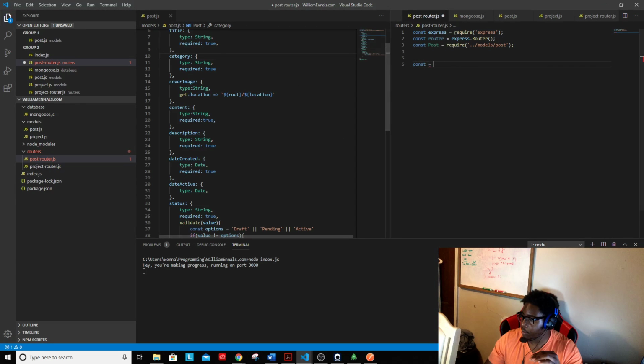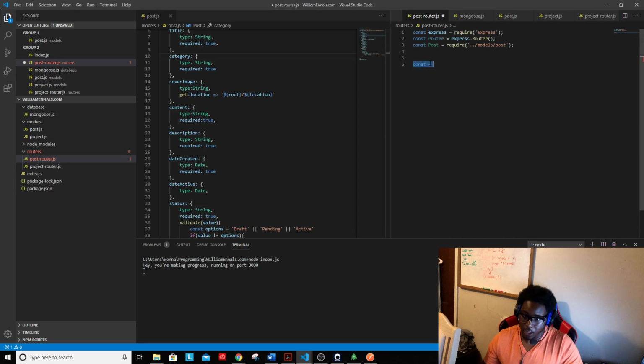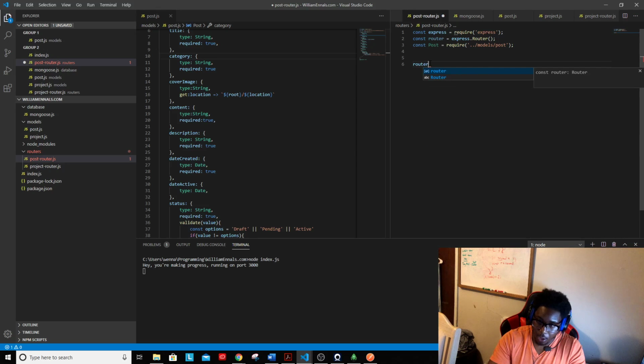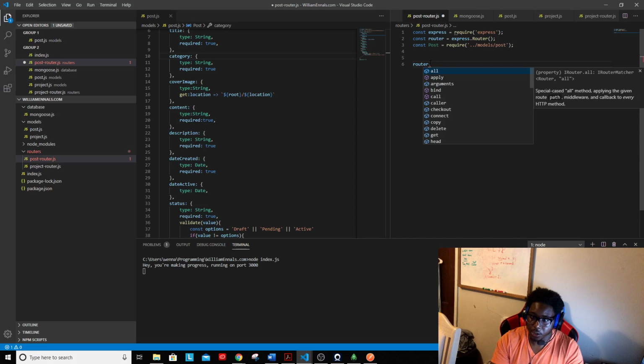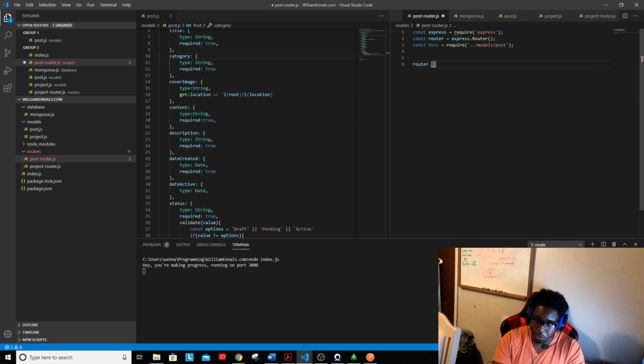Right now, we need to say not const, we need to say router. We already have the router, and now you see it turned from that faded out blue to actually being highlighted, showing that you're using it. So now you say router.post, because this is how we're going to create our user. We're going to just use post, and we can change it later.